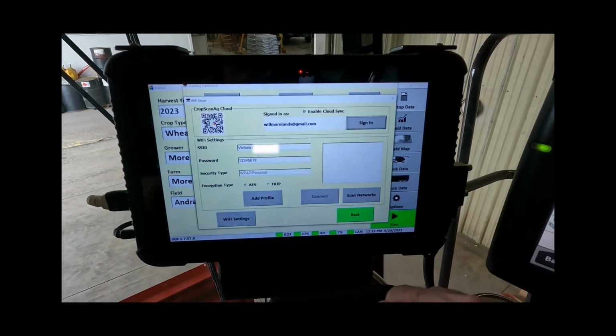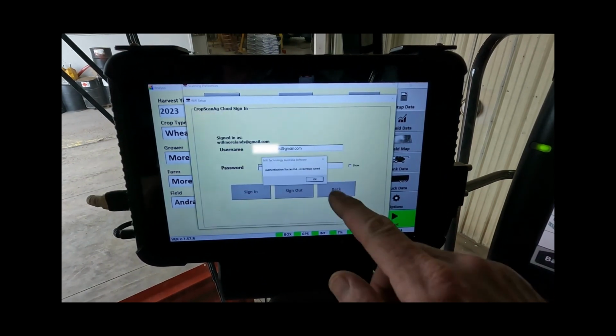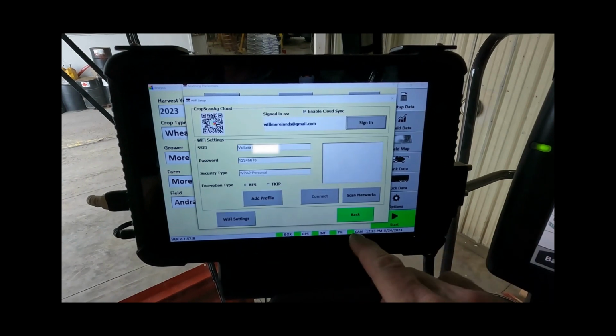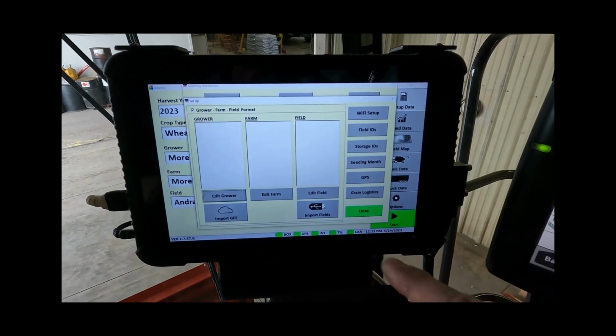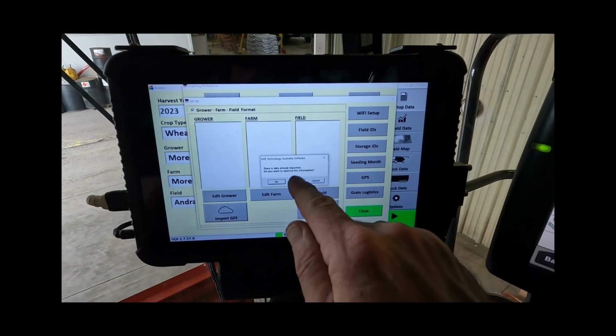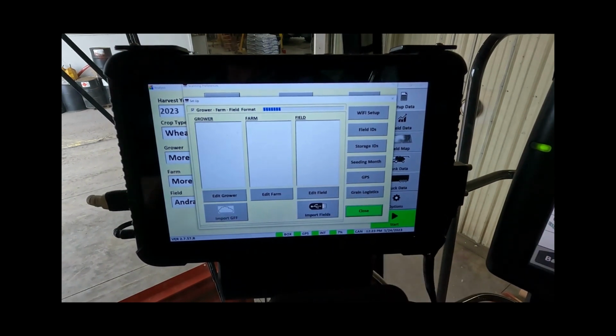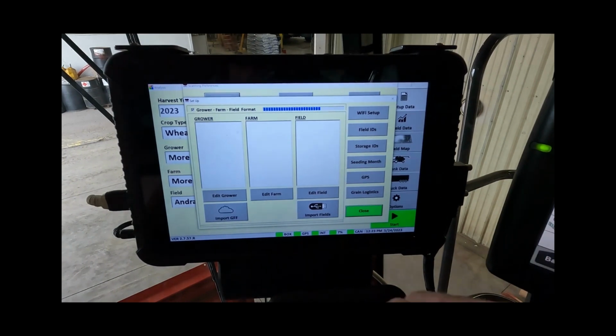Now that you are connected to the internet and your CropScan Ag Cloud, you can import and sync your field IDs from your connected machinery platform. Press the Import Cloud button to sync down your grower farm field IDs from your CropScan Ag Cloud. Note, you will have needed to connect your CropScan Ag Cloud API to your CNHI or John Deere platform prior to syncing down field IDs.